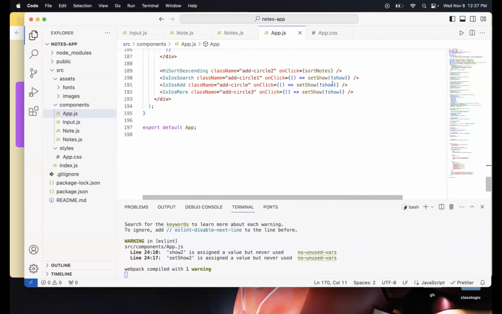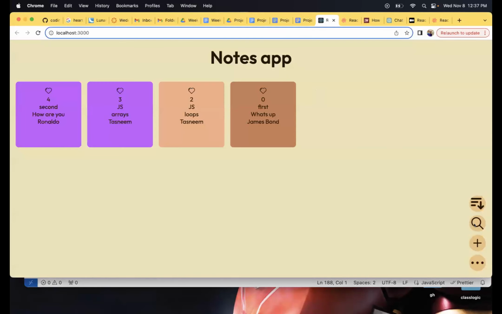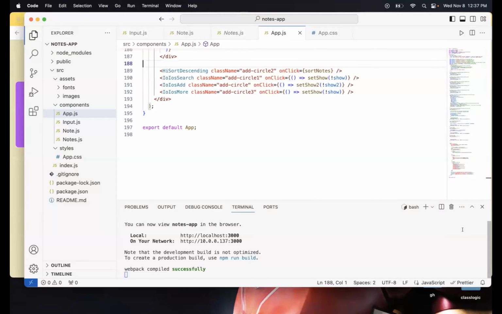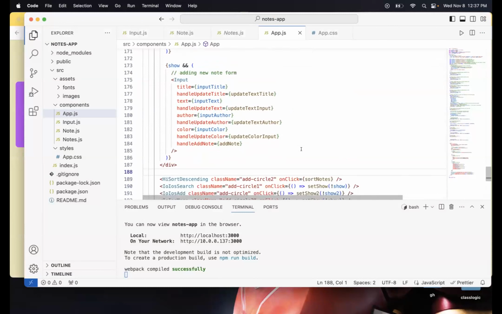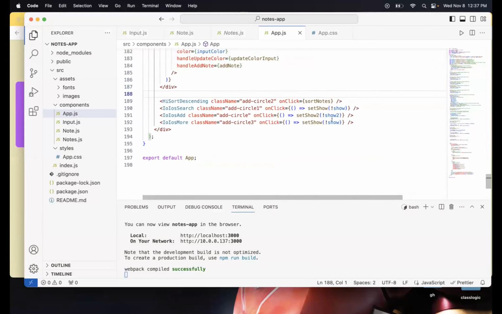Actually, so for this, let me call this show 2. Change this to show 2 as well. It's funny how the whole thing is changing based on that. Okay, that's because the search button isn't working properly.